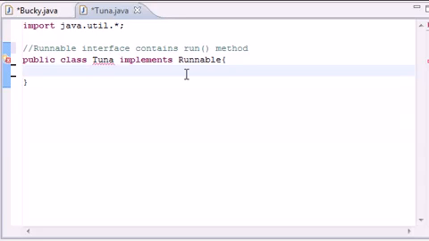So in this tutorial we're going to be building three separate objects. Each of those objects we're going to put on a separate thread. So we're going to have three threads. We're going to run them all at once and see what happens. Pretty cool, huh?